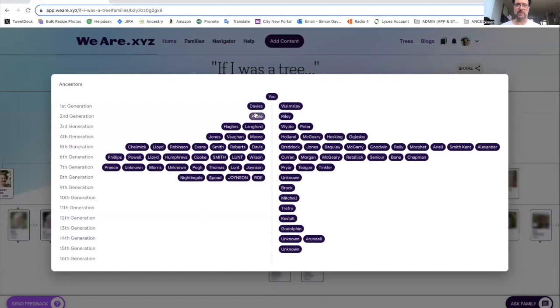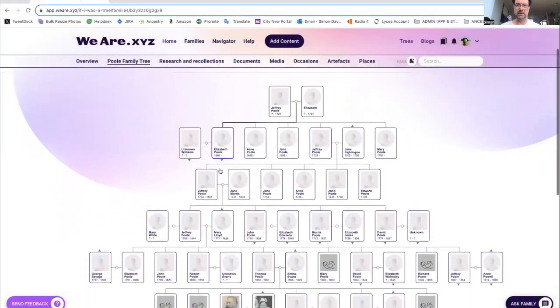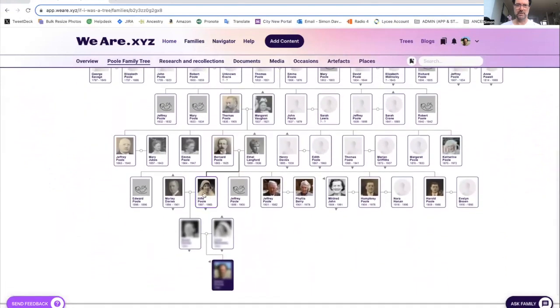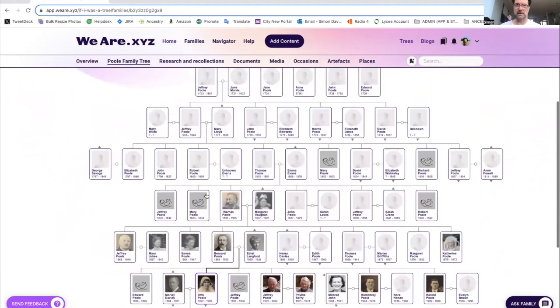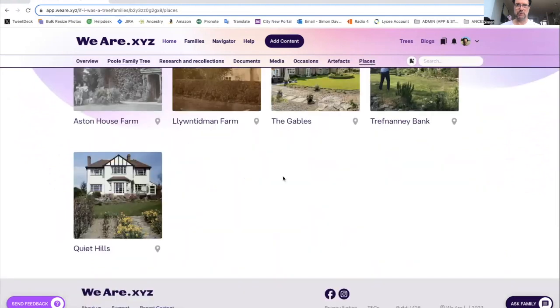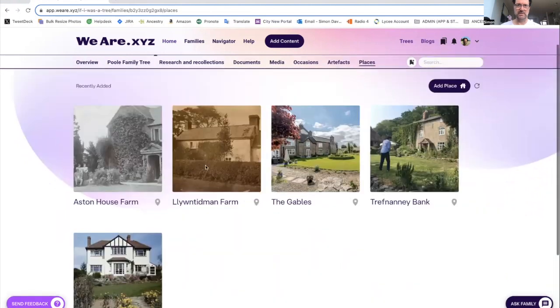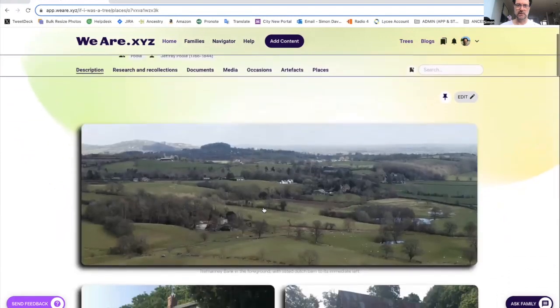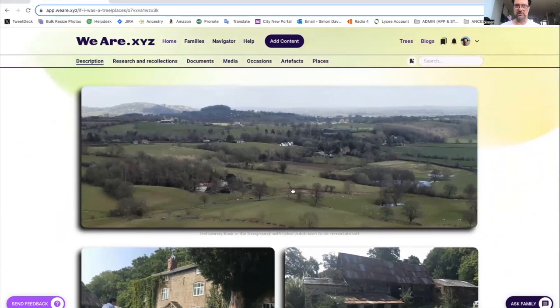I'm going to click on that, and I go to the Poole family section. And it shows how I'm connected into the Poole family by my grandmother here, Eilif. And within places connected to the Poole family, myself and relatives have been adding various locations, and this one, Trefnani Bank, I've researched and made a record. Here it is, nestling into this low-lying countryside that runs down to the River Severn, just inside Montgomeryshire.